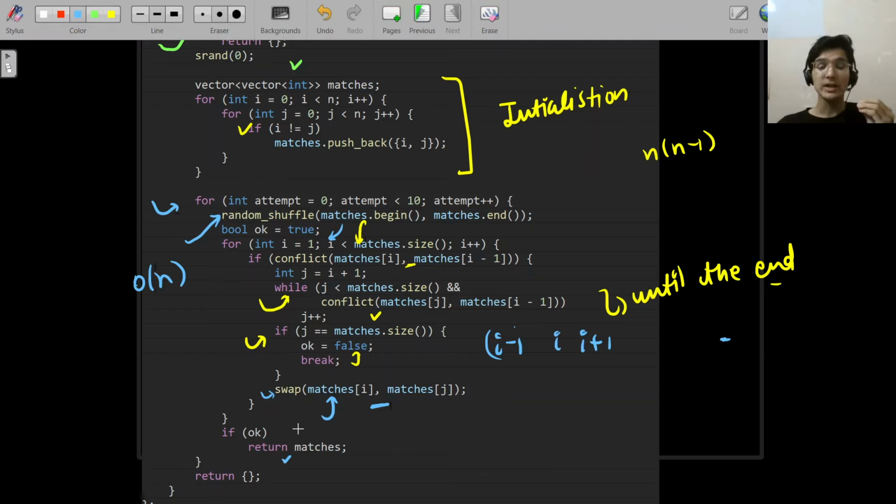This is a beautiful question. I know that it won't come to your mind easily, but if you solve that majority element question and have seen the solution, you can solve any other question even if you're not able to think in that direction. Now let's see how many attempts we can go. This is O of n, and this entire loop is matches into matches, like matches size. So you can say n square into n square, since matches is of n square size, and this is also n square.